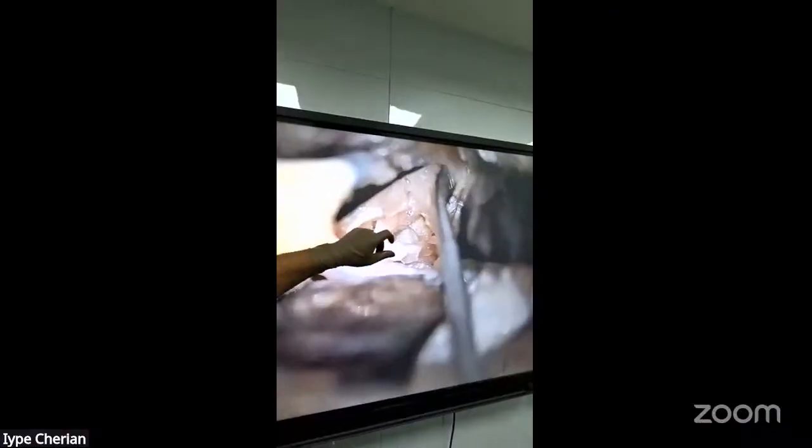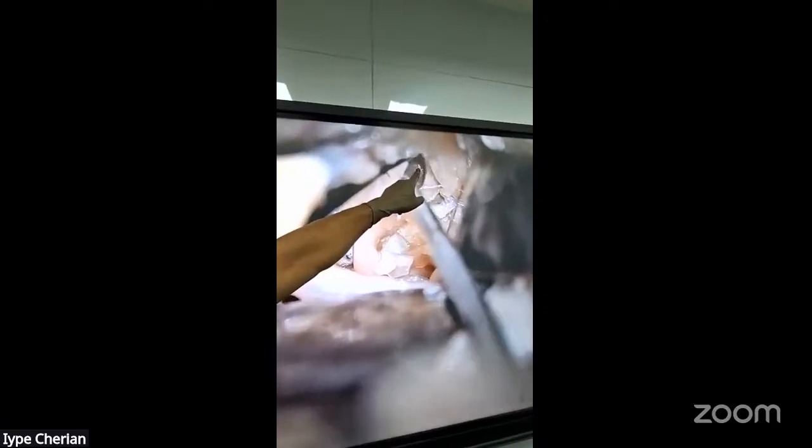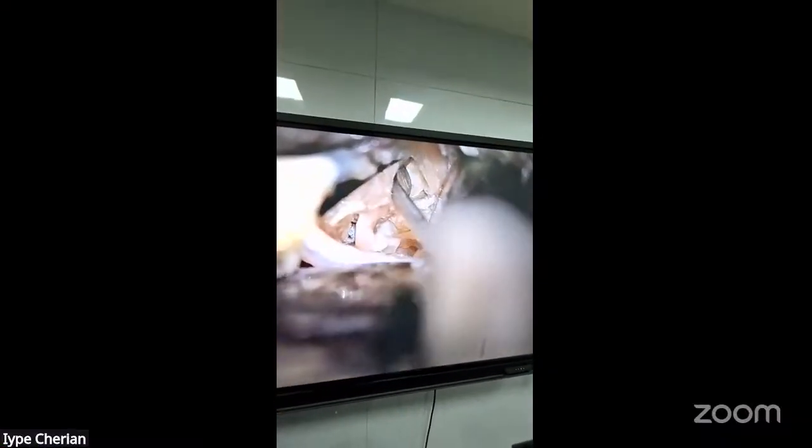Show me on the screen with your finger. Yes, have an associate. So this is the sixth nerve. There you go. This is the sixth. That is the sixth. Yeah, that's the shot, right there. Someone pointing it out.